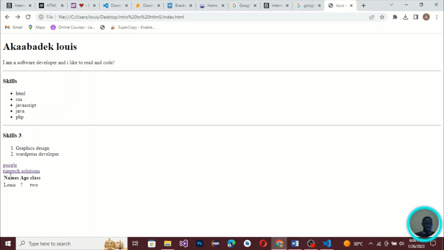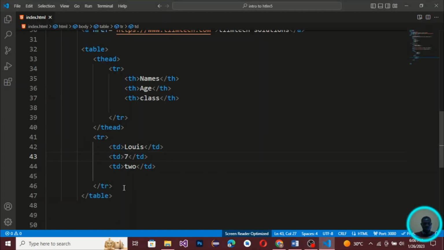You can see it here, our table: name, age, class, then the name is Lewis, the age is 7, class 2. You can see the name, age, class on top, that's the table head, is bold, but this one is not bold. Yes, so let me add another one, and you see this is table row.